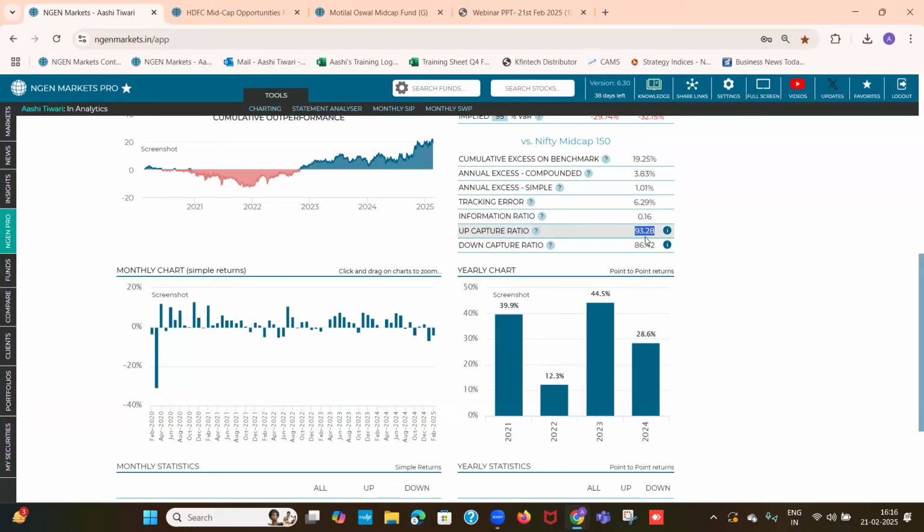Exactly opposite would be the down capture ratio, indicating how the fund was performing when the market was in a bear run. Now here we can clearly see that the down capture ratio of our fund is 86.42. What does this indicate? Again, considering that the benchmark was having a down capture of 100, it simply means that when the benchmark was down by 10%, our particular fund was down by 8.6%.